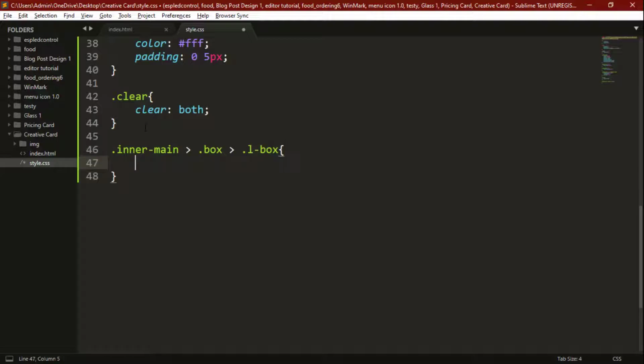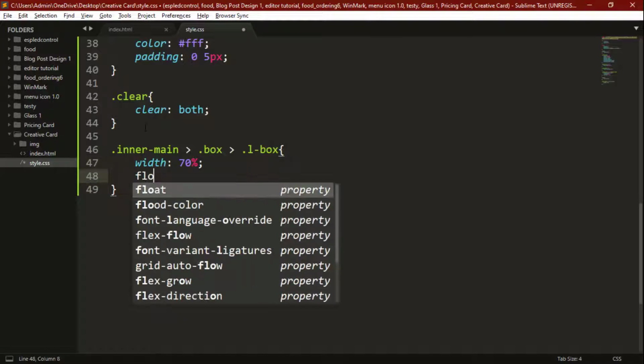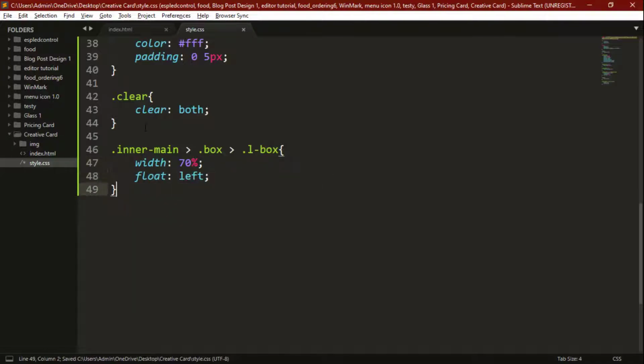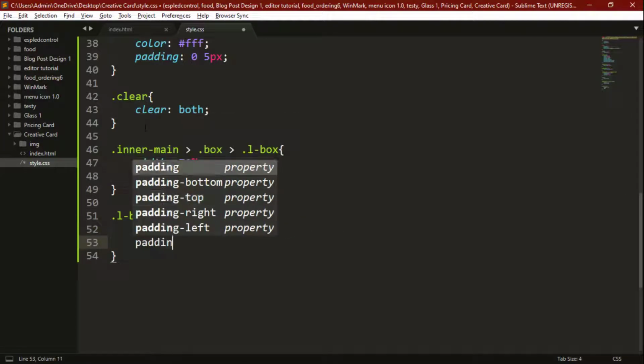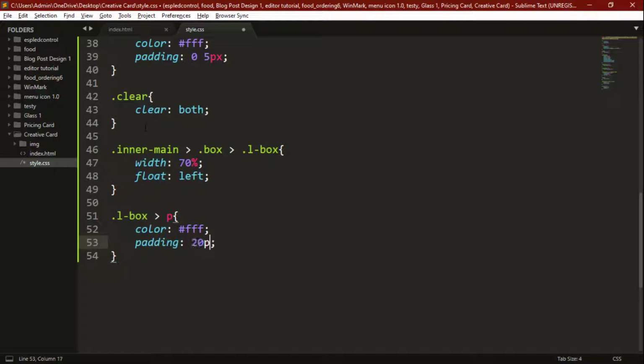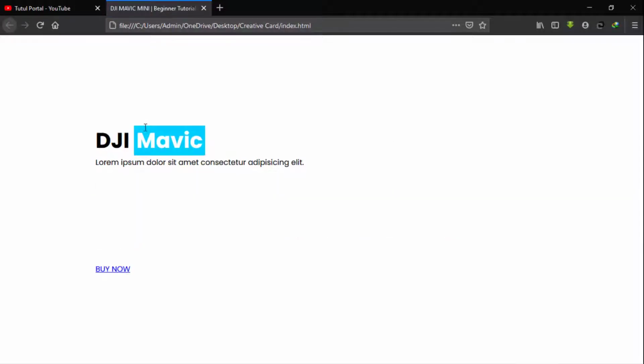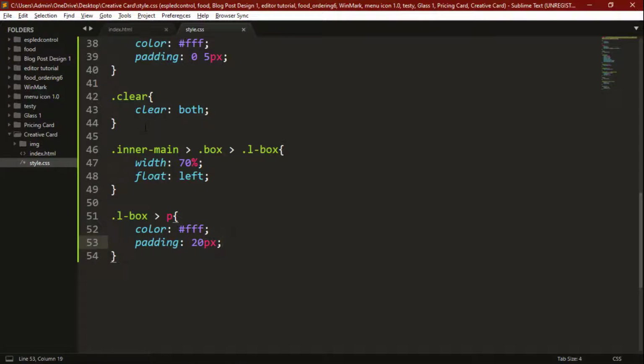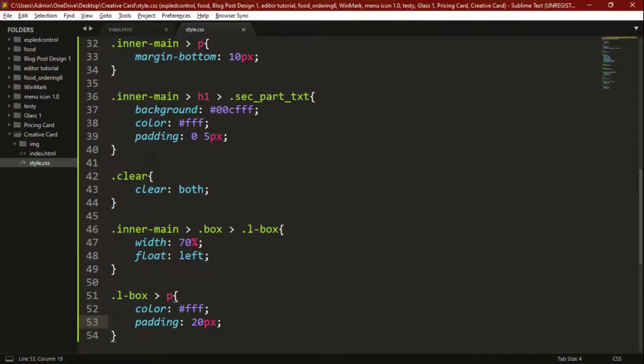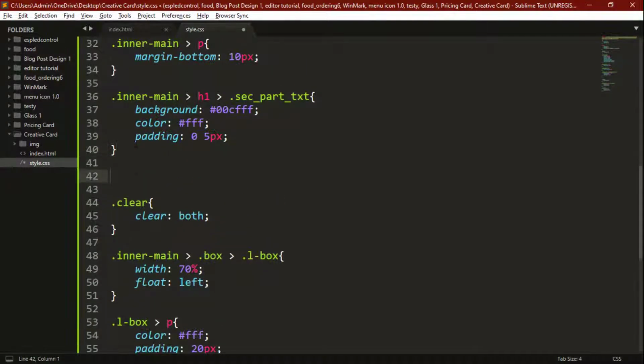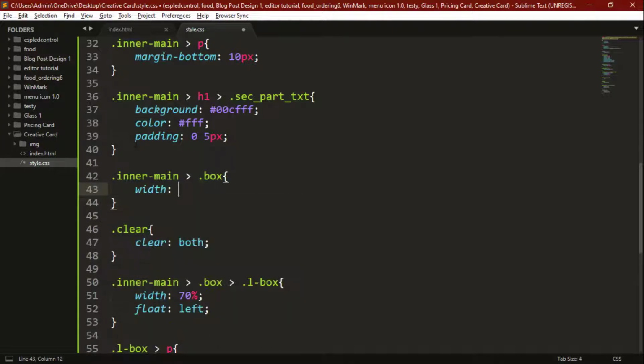Inside the box class target lbox and style it just like me. Target the paragraph tag inside lbox and style it. Oops, I forgot to style the box tag inside inner main. Style this just like me.